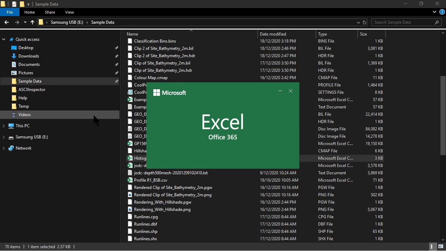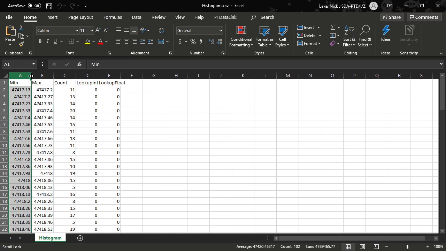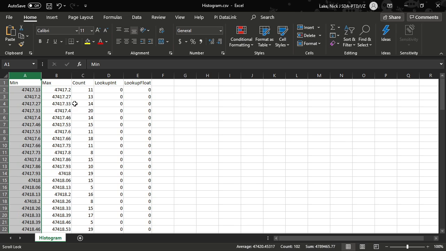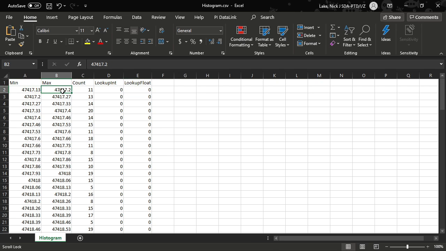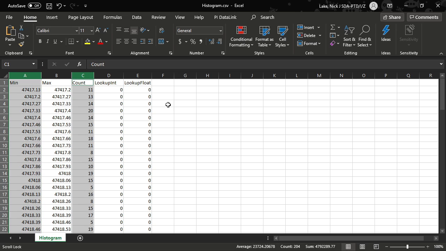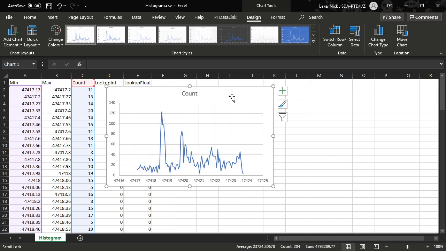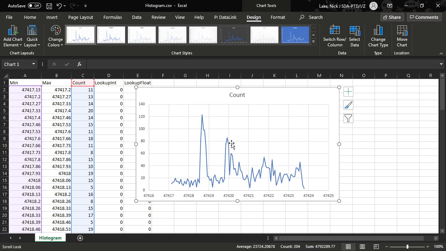Okay, opening up that CSV file. And you'll see that it contains a couple of fields, a minimum and maximum field, a count, and then these lookup values which are set to 0. So each row defines the bin. This is the minimum and maximum value of the bin, and that's the number of records from the tabular data set that fall within that bin. Let's just plot the minimum value against the count. And there we go. That is the distribution, or the histogram, of the magnetometer data within that tabular data set.